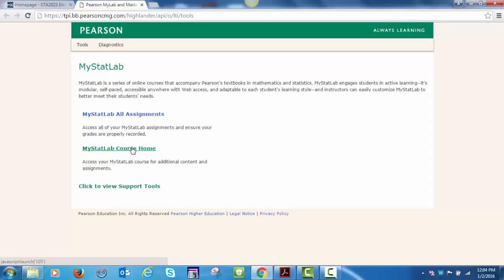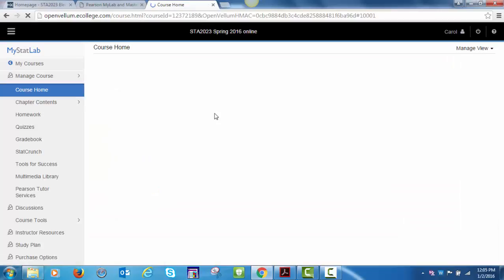Once you link our MyStatLab course to our My Courses course, you will not need to log in separately to MyStatLab. There are two options here, All Assignments and Course Home. All Assignments will take you only to the assignments. The Course Home will give you access to all the materials available in MyStatLab for our course.